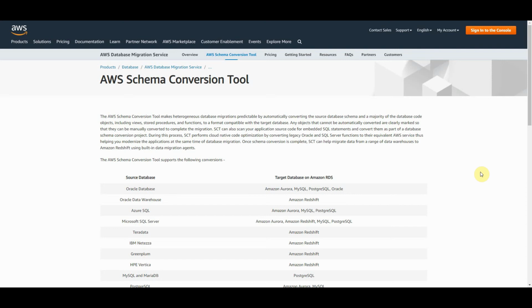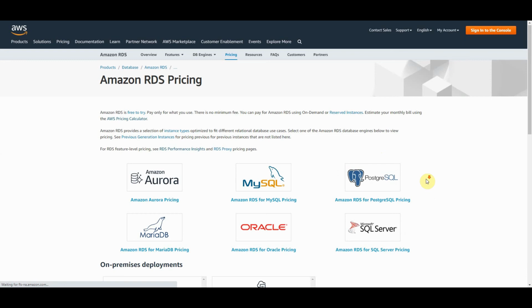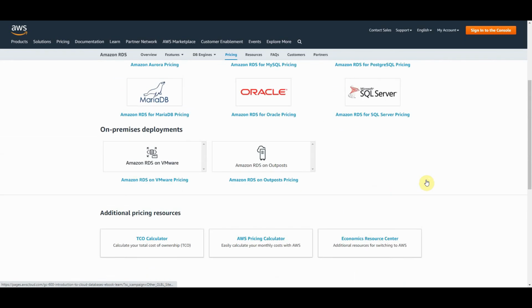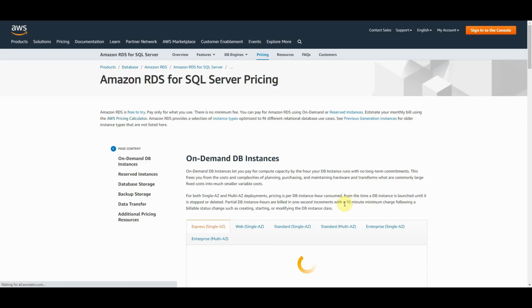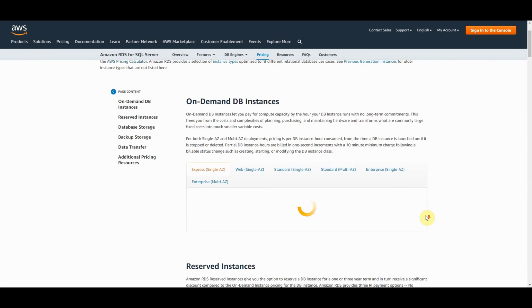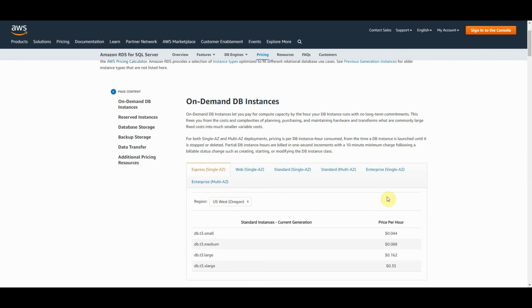But if you want to save some cost, maybe 4 to 5 times cheaper, you may want to convert from Microsoft SQL Server to MySQL on RDS, which is going to save you some money. Here you can check the RDS pricing, or you can use the calculator and you can see that SQL Server may be like 5 times more than MySQL.